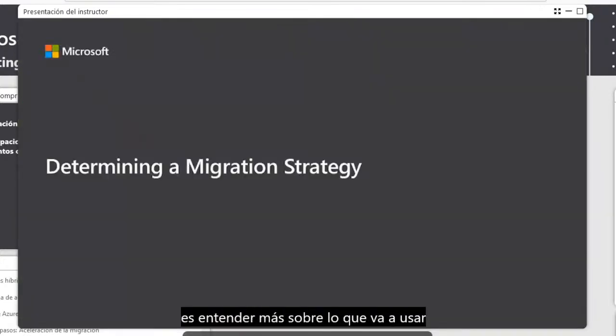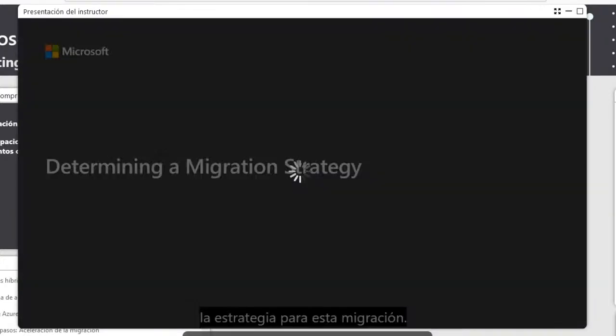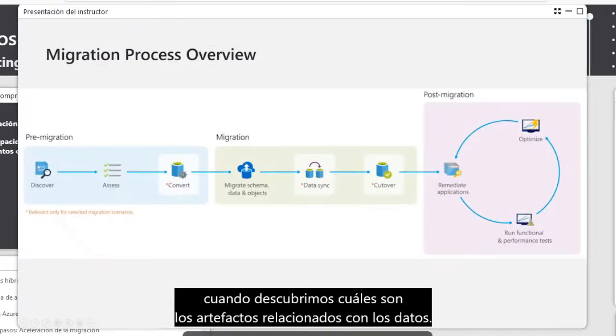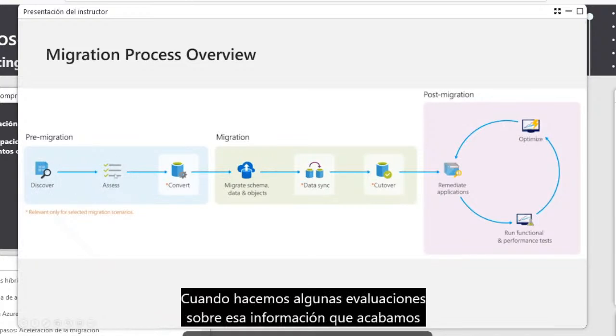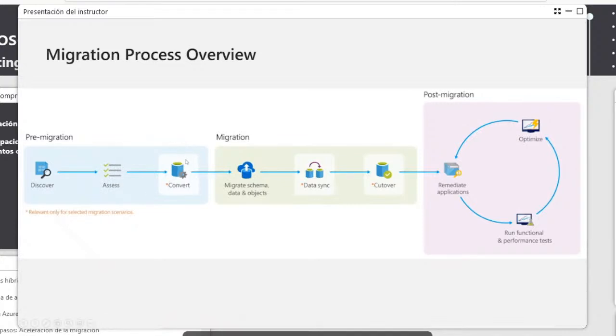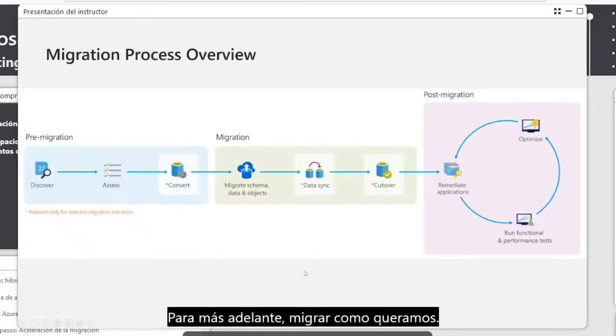More about what strategy we are going to use. These are some things that we do previous to our migration, when we are discovering the artifacts that we have related with data, when we are doing some assessments on that information that we just collected, and we do any sort of conversion that we need to do and design what to execute to later on do the migration as we want it. That's what we're looking to have.